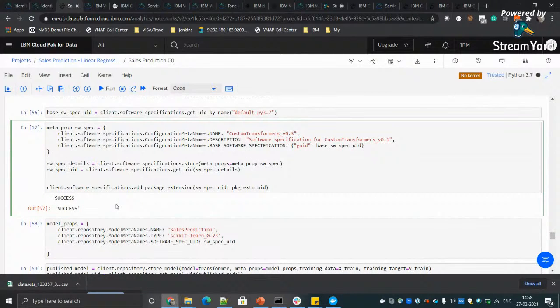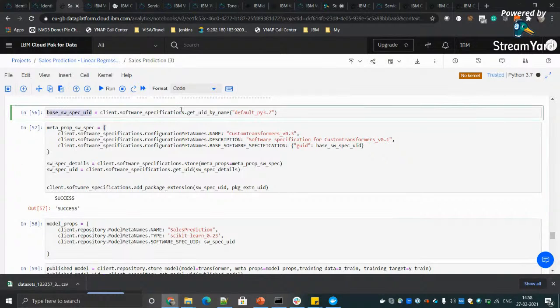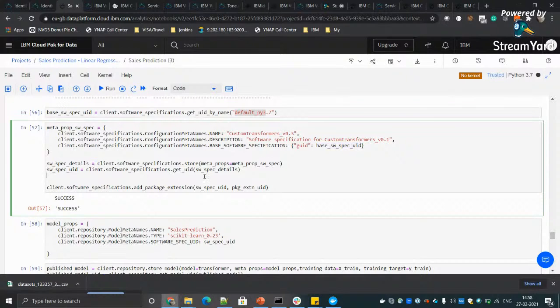And then we create a spec out of it, telling it the base GUID, the configuration, the base software specification, and the description. Here the base software we are using is the default Python 3.7, so I've provided that specification. I'm adding this here, then storing the specification in another variable, and finally putting all your specification and added packages to your client.